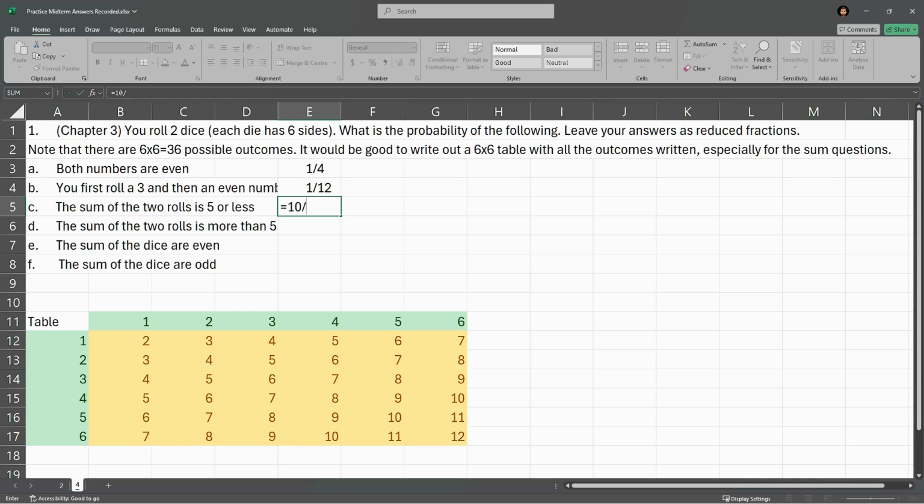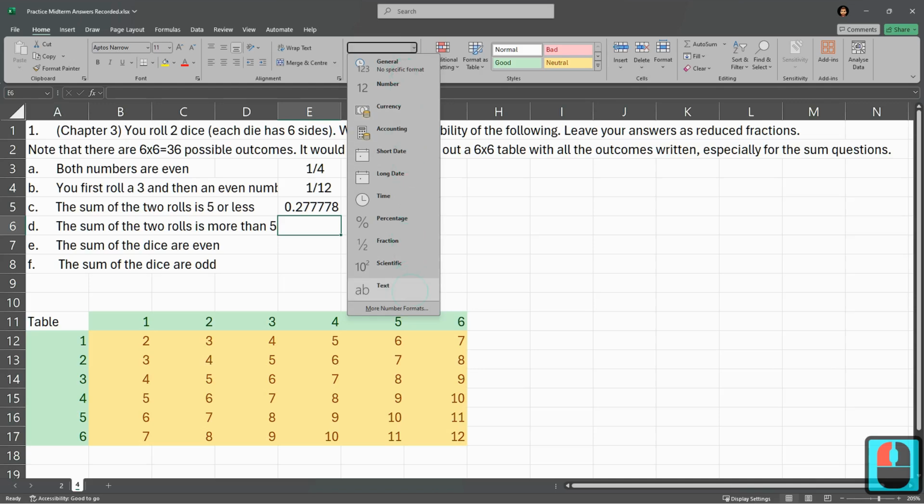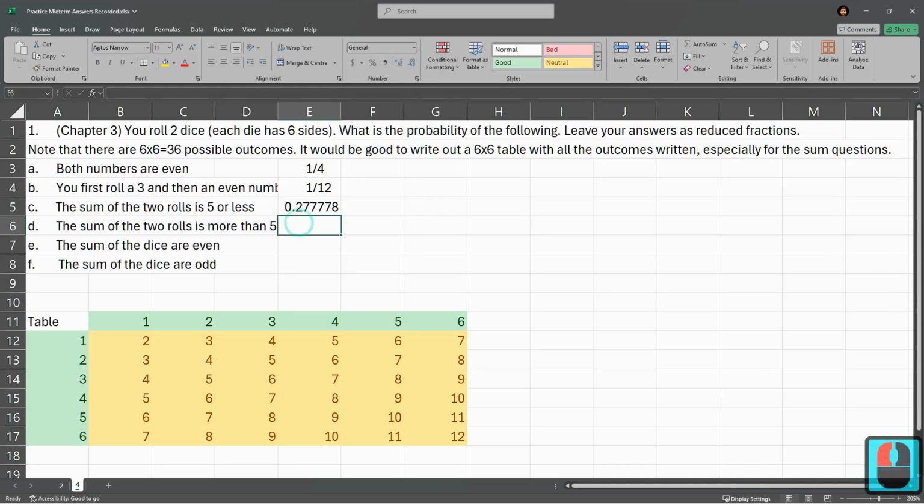So there's 10 in the table. How many in the table total? That's how many yellow numbers total. There's 36 possible outcomes. So that's the denominator. So the sum is 5 or less. There's 10 possibilities, 36 possibilities total. There we go. You can turn this to a fraction the same way. Up here go more number formats and fraction.